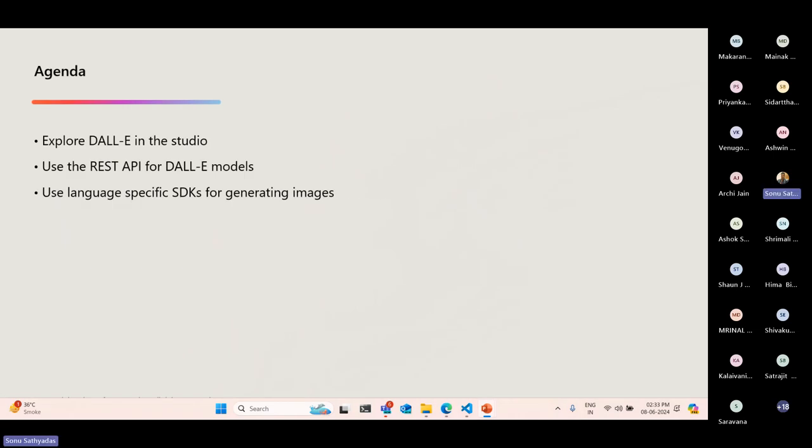So here we will see how to use DALL-E in our OpenAI Studio and how to invoke the DALL-E REST APIs. And also we will see how to use the SDK for invoking the DALL-E operations.